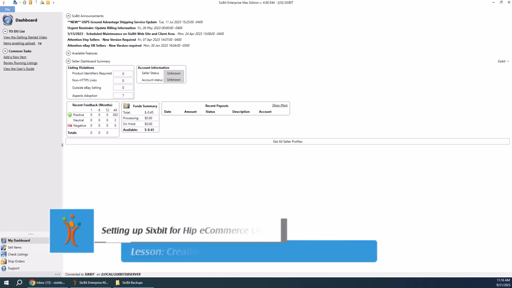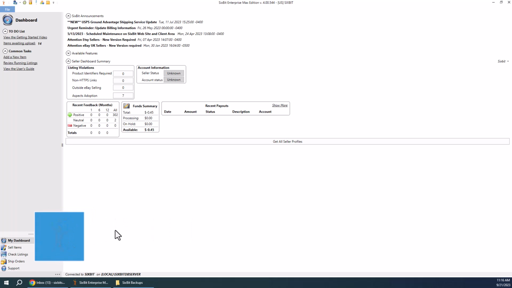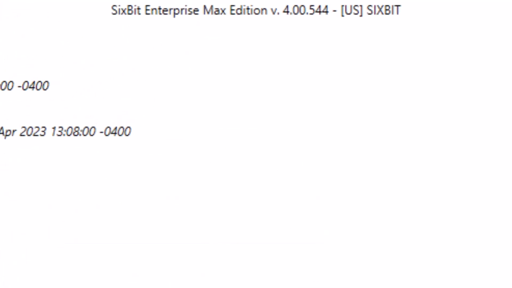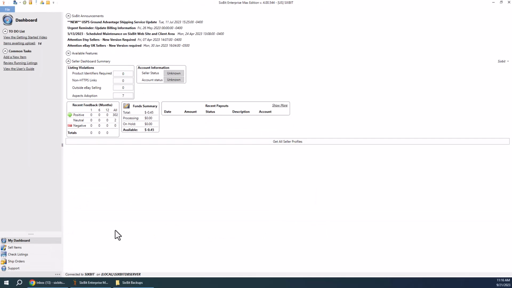6-Bit software integrates with multiple sites. HIP eCommerce is one of those sites and is available under all subscription levels of 6-Bit. Keep in mind that if you're adding HIP as a second site, you will need to be on the Enterprise Duo edition of 6-Bit or higher. In this tutorial, we will guide you through the steps to enable and authorize HIP eCommerce in 6-Bit.